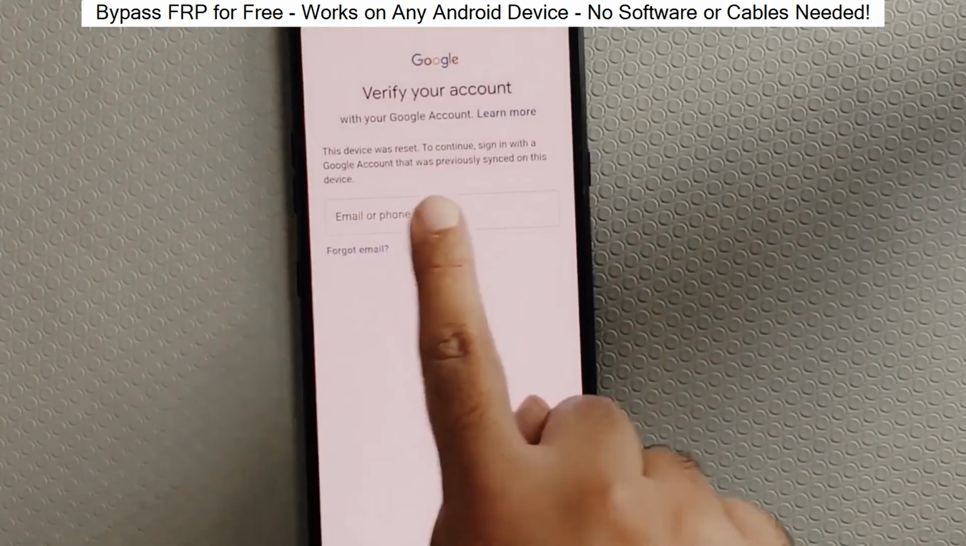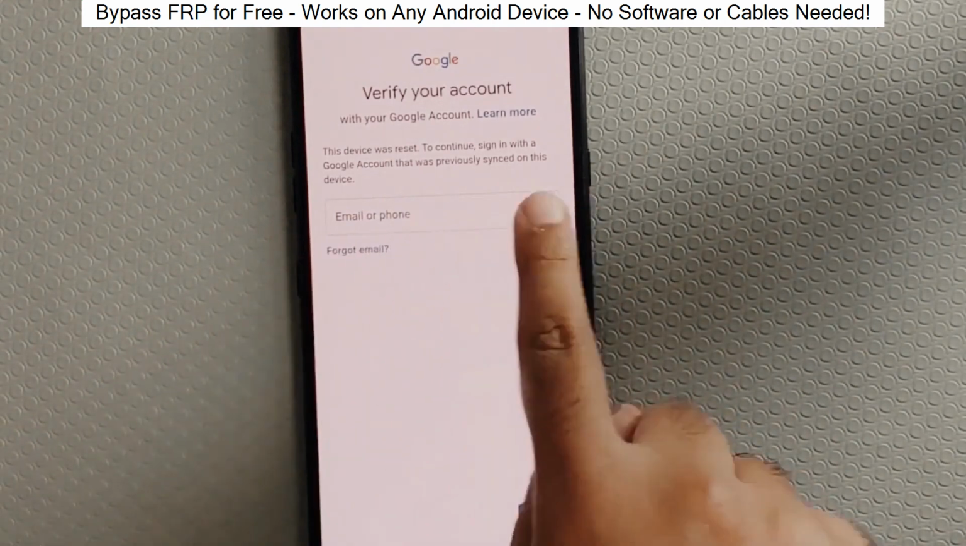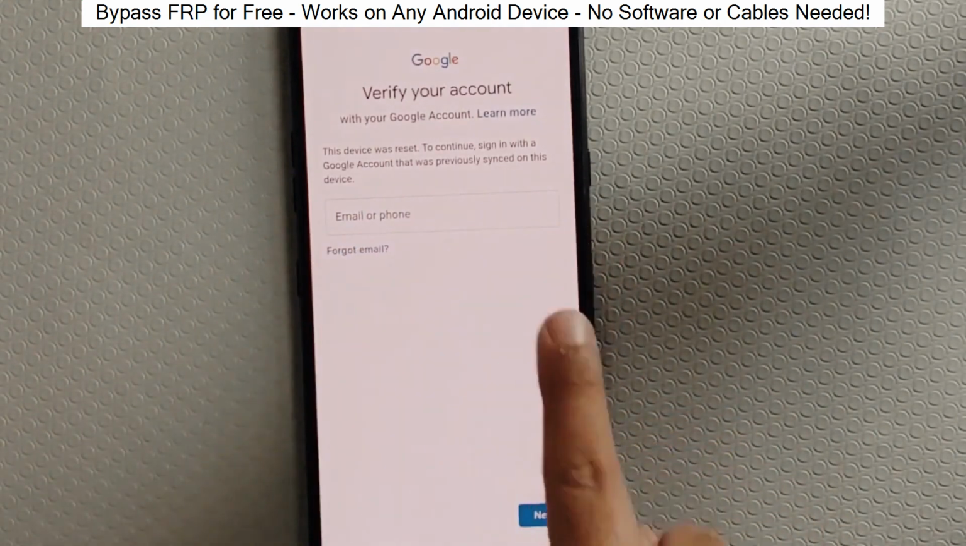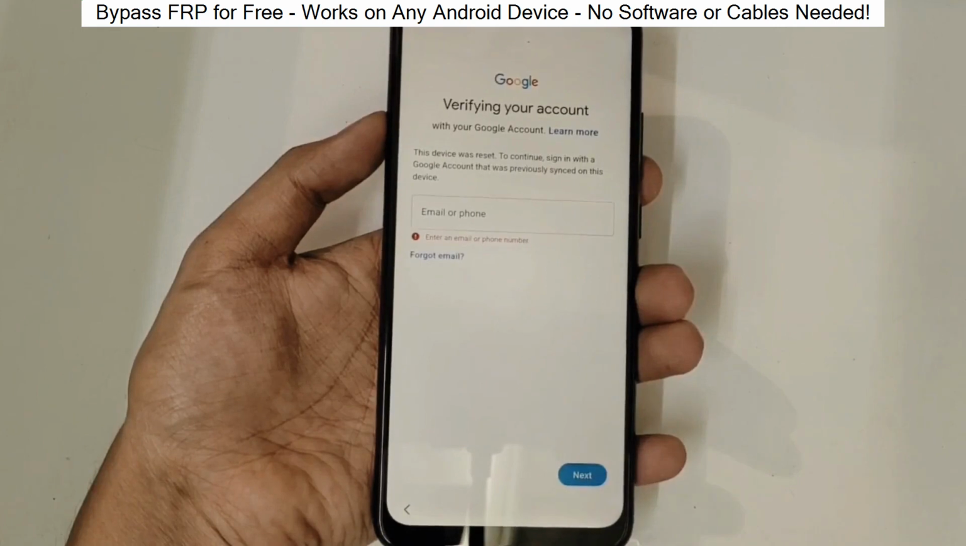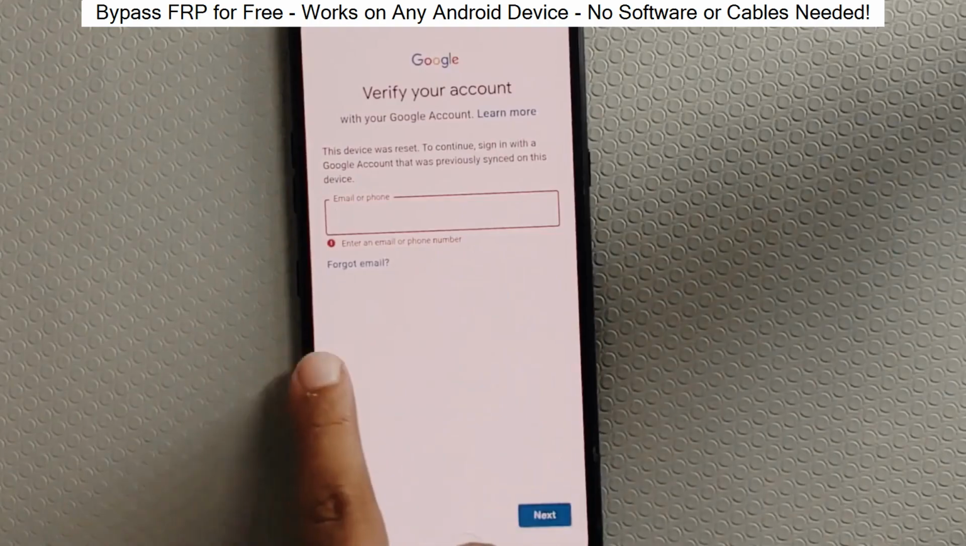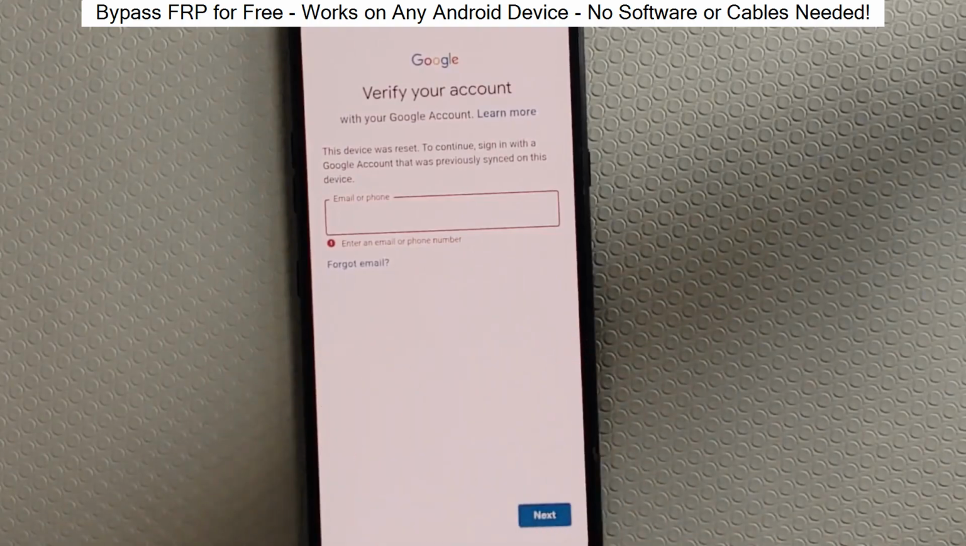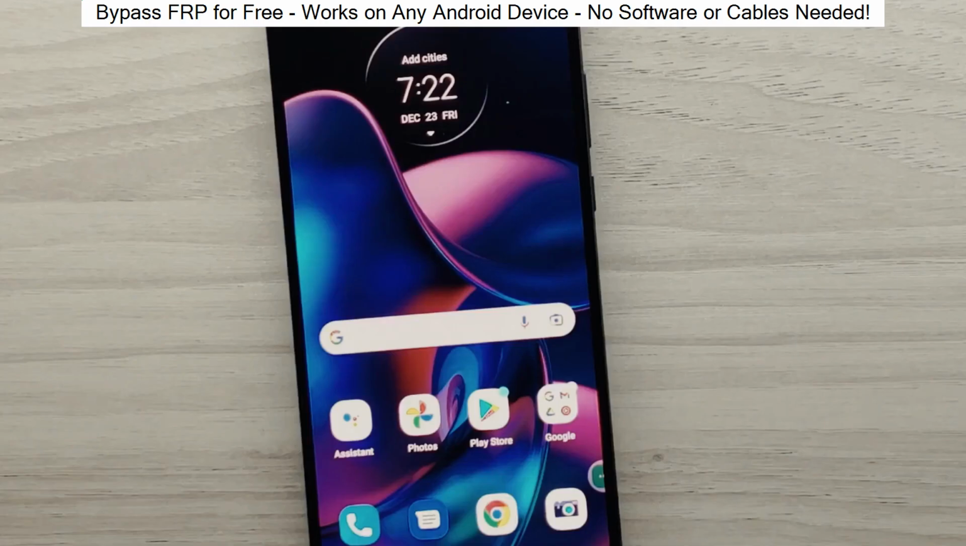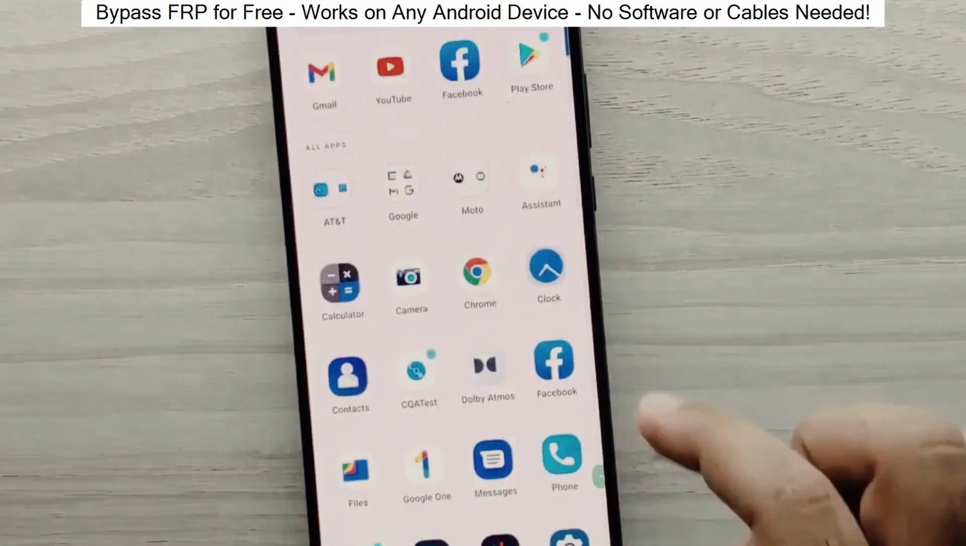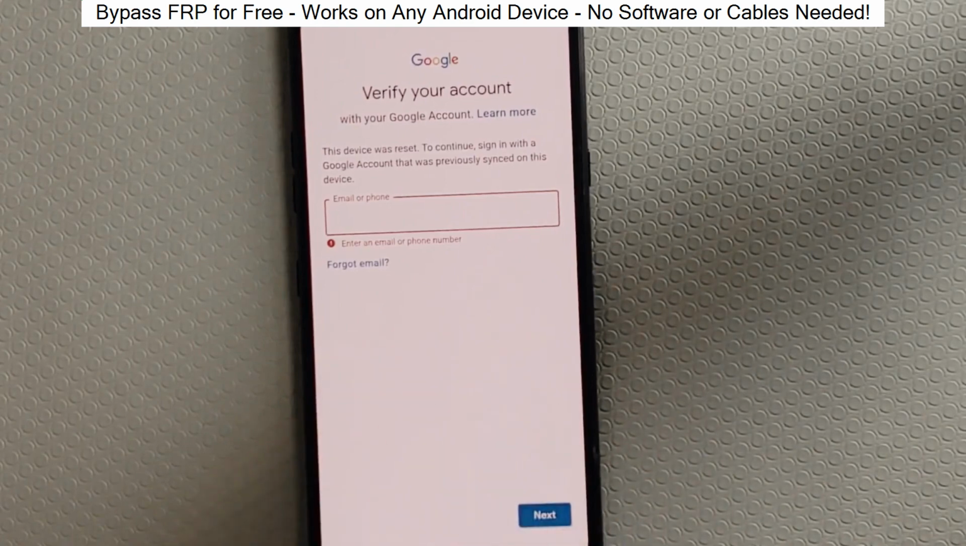The best part? It's completely free and really easy to do. You know when you reset your phone and it asks for your Google account? Well, with this method, we can bypass that step and gain full access to the phone. I've successfully done this on over 100 Android phones. I'll guide you step by step through the process, so don't worry if you're not a tech expert. Just follow along and soon you'll be able to unlock any Android phone.